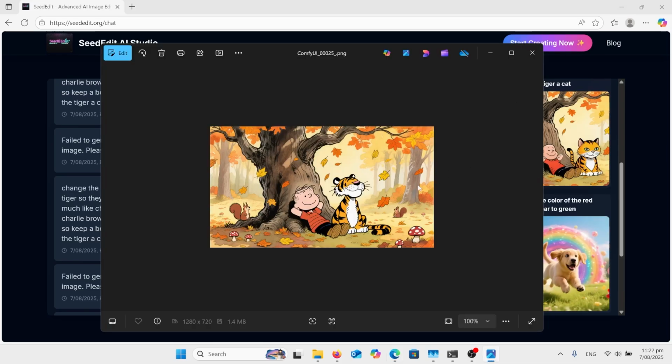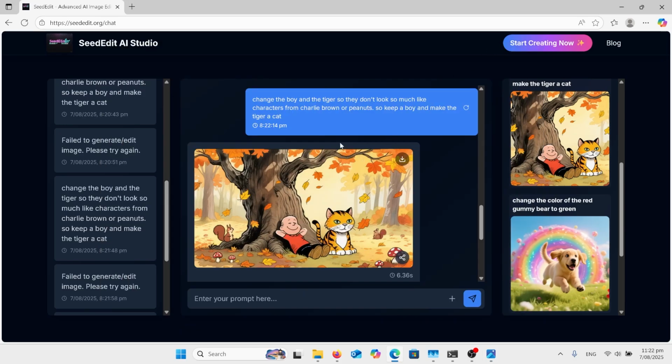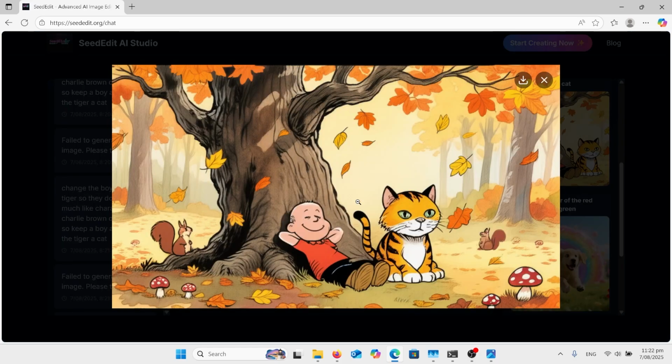So now I've brought this image in and I want to change these two characters so they don't look familiar. I've gone in here and changed the boy and the tiger so they don't look much like characters from Charlie Brown or Peanuts. So keep the boy and make the tiger a cat. And this is the image it came up with. The boy sort of still looks similar, the quality is degraded quite a lot, and the cat's really out of proportion. So it's come out no good on that one completely.